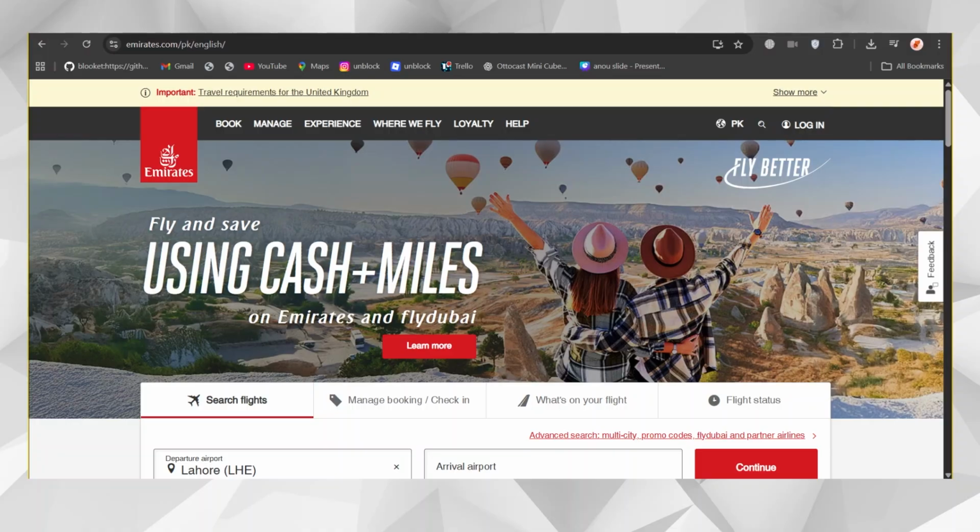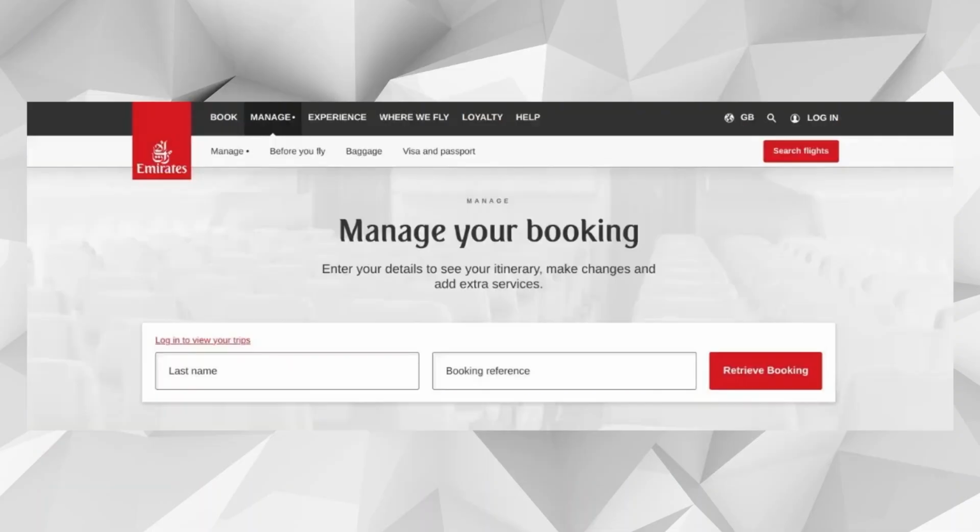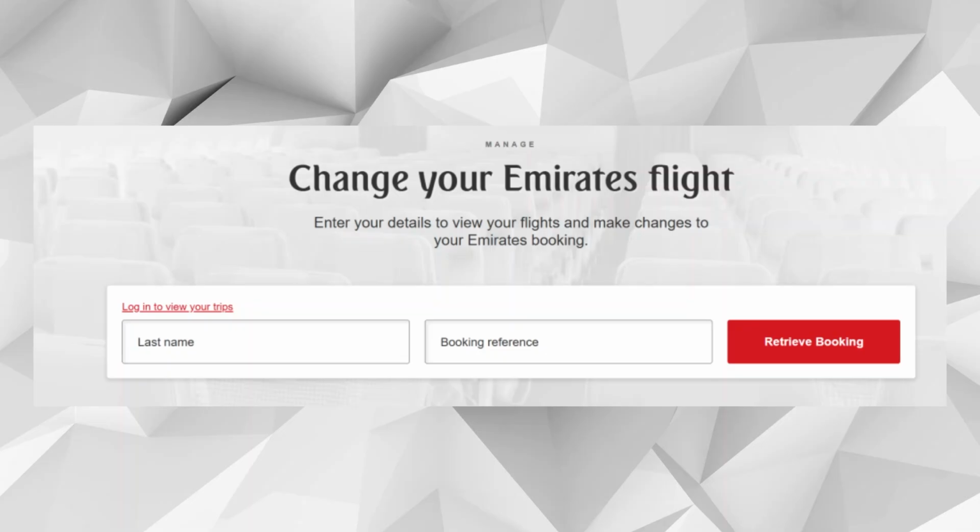First, open your browser and go to the Emirates website at emirates.com. Then, click on Manage Your Booking at the top of the page. Enter your last name along with your booking reference or ticket number to access your reservation securely. Once your booking details load, look for the option to change your flight date and select it.